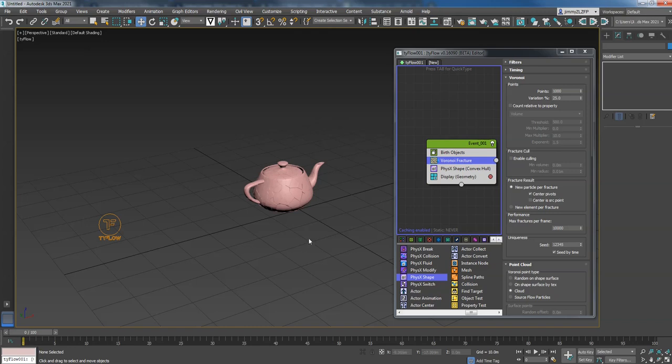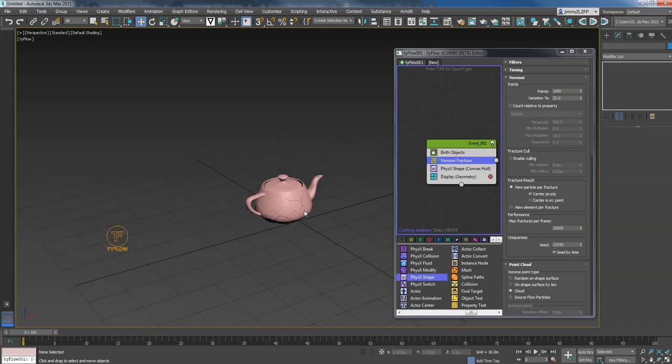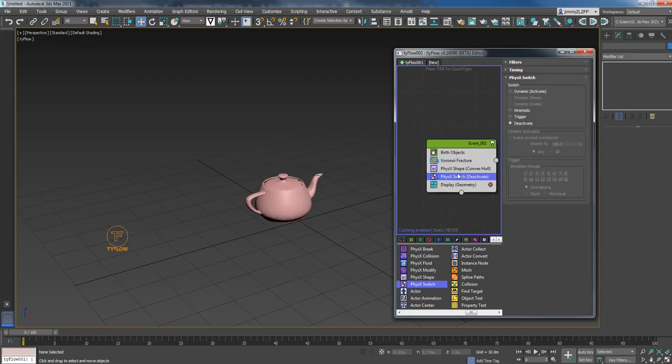So what we can do is stop it from crumbling immediately, and what we need to do is add in a switch. So we'll add physics X switch. So this switch does nothing. It's just pretty much telling them not to crumble straight away. So in this one we'll just leave it as deactivate, and we need another switch, and this switch tells them when to start fracturing. And with this second switch we want it to be dynamite activate.